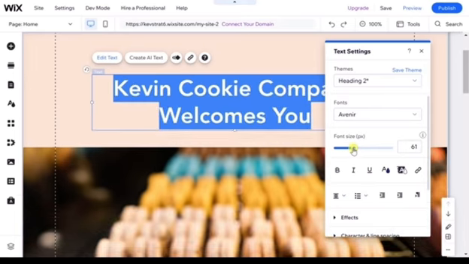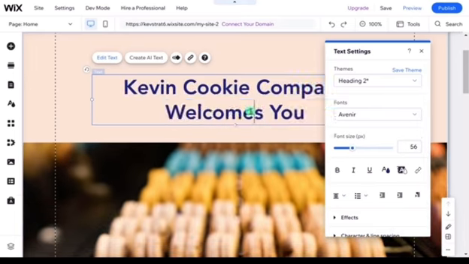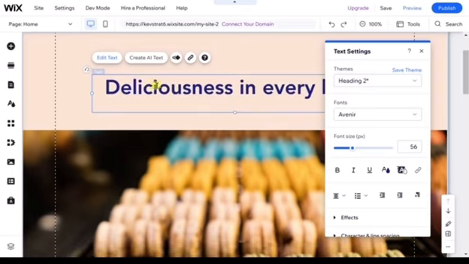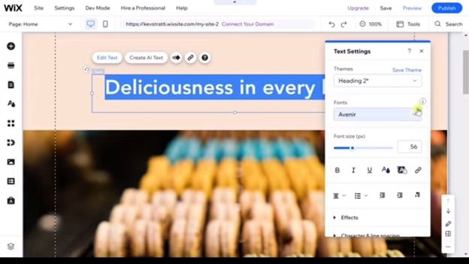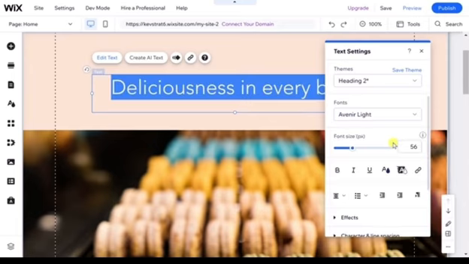I'm going to scroll that down to about 62, but I also want to change the text itself because this isn't the message that we want to have at the Kevin Cookie Company. So I'm going to say deliciousness in every bite. Then I'm going to try some different fonts as well. You know, I actually think Avenir Light would be good. Yeah, that looks nice. And I'm going to italicize it.